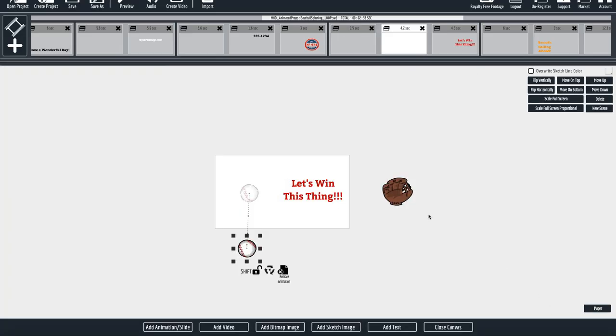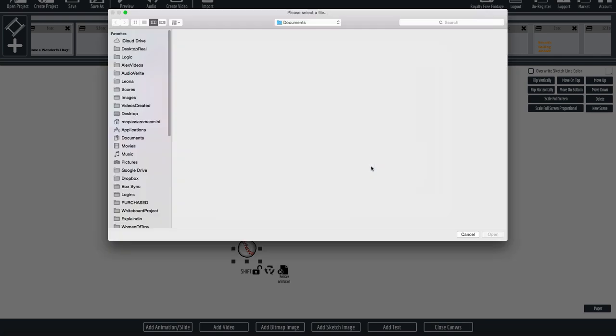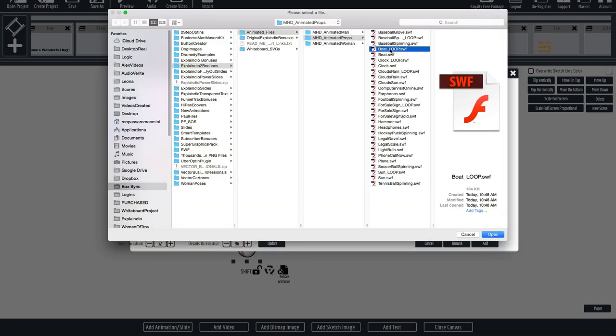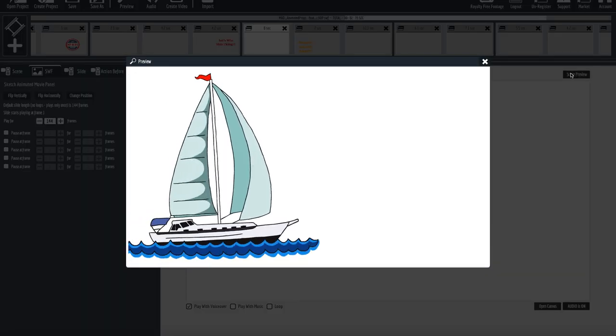I'll show you. When we add an animation, we're going to go to Add Flash Animation. And you'll see that some of the animations have a loop at the end of the name. And those are animations that will continue to loop as you build your video. So far we've got 6 or so. Hopefully by the end of the day we'll have 18 or so looped images for you to also use in the download area. I want to show you another looped prop.